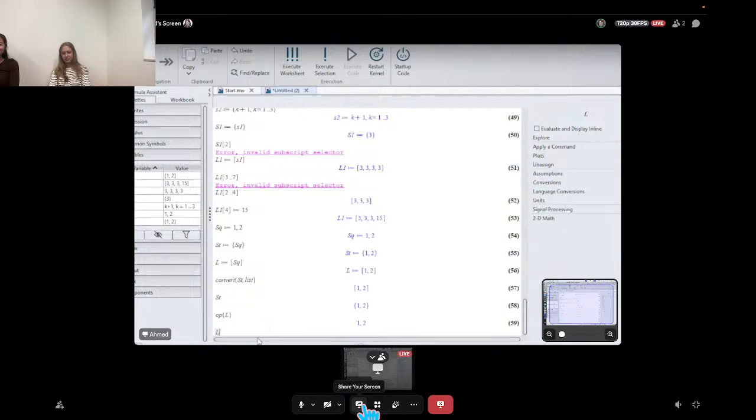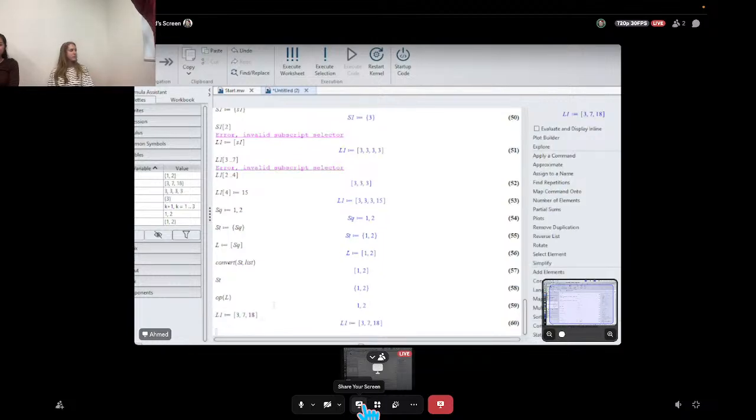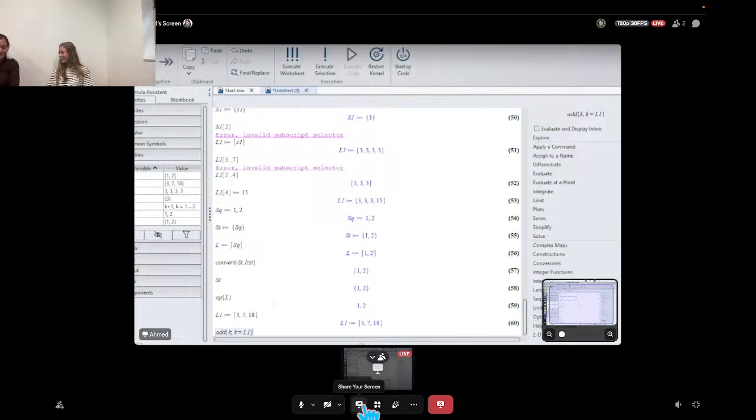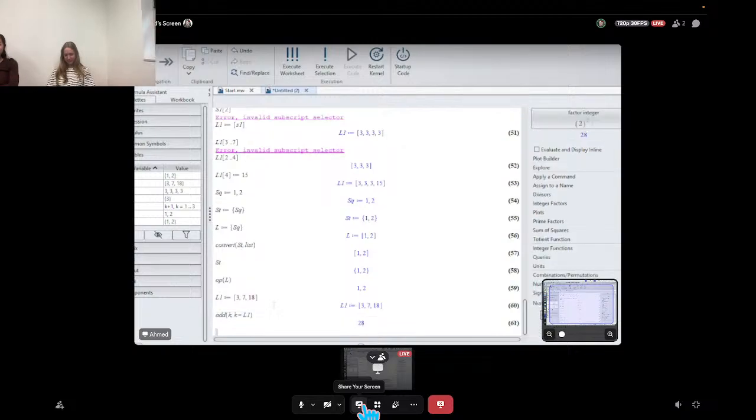Let's define a list L1 as 3, 7, and 18. Say I want the sum of all of that. You can just use the function add here, and then k, where k equals L1. This is saying we add k for every element inside of L1, which gives you 28. We can check this by saying 3 plus 7, which is 10, 10 plus 18, which is 28.